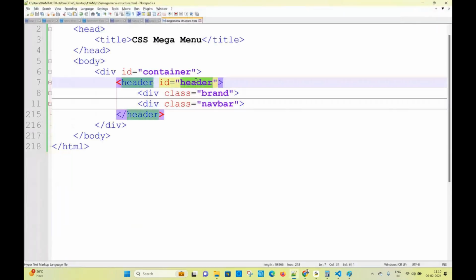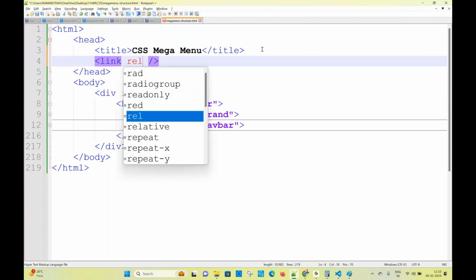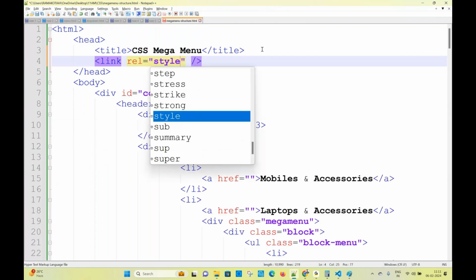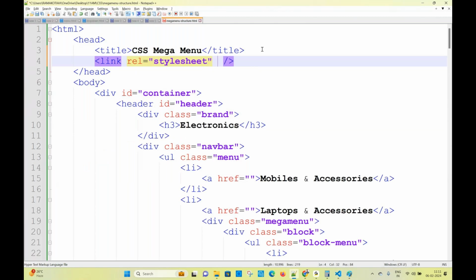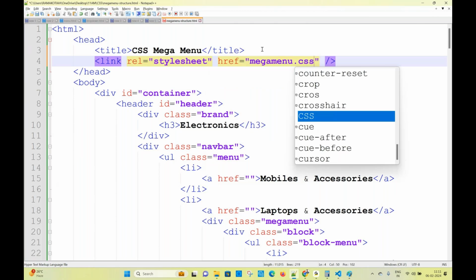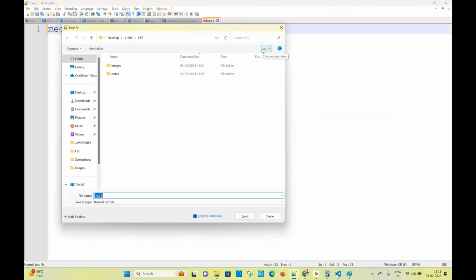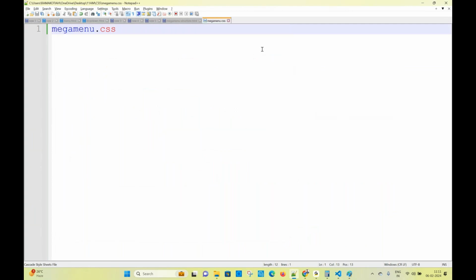Header, id header. Okay, so open the CSS. Otherwise, create a new CSS file. Link rel equal to stylesheet. I'm creating a new stylesheet, and href is equal to megamenu.css; we have to create this file. We didn't create this file, so let us create it. So I'm going to create a new file. Let me save the file as megamenu.css. Both are in the same location, the HTML file and the CSS file. Okay, now this is done.